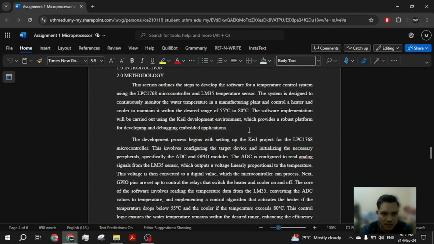Okay, for today, I will present the methodology of our Assignment 2 for my group. This section outlines the steps to develop the software for a temperature control system using the LPC1768 microcontroller and LM35 temperature sensor.